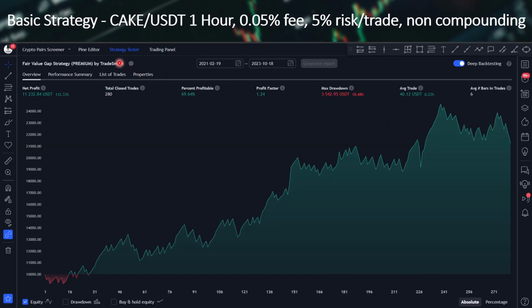The last crypto pair, which is a good fit for this strategy, is the Cake USDT pair. On Cake, between 2021 and 2023, using a 5% risk per trade non-compounding, without the day filter and with fees, the strategy took 280 trades, generated 112% net profit with a 1.24 profit factor and with 18% maximum drawdown. This equity curve has great uptrending periods, but there are a few flat periods too. And at the end, it is underperforming.